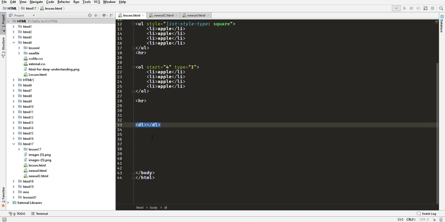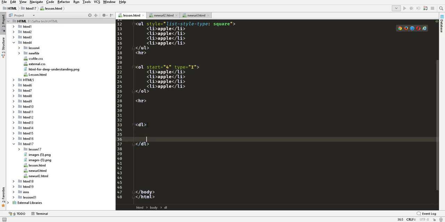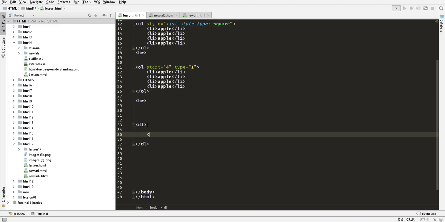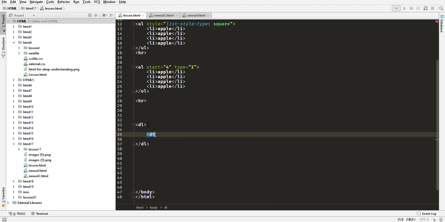For example, you should just join it with your words, the English word. For example, here we have ordered, the O for ordered, and the L for list. Here we have LI means list. Here we have description list, mean DL, description list. Inside that tag we will write another tag, which would be description term.